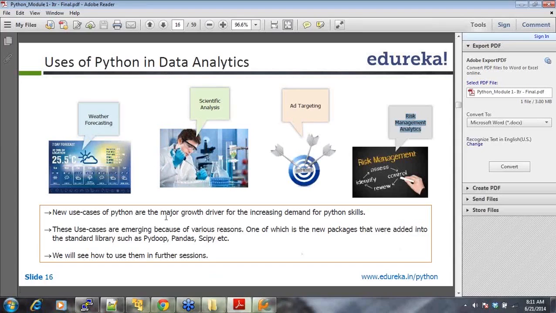New use cases of Python are the major growth driver for increasing demand of Python skills, right? New use cases are maybe the advent of big data, right? The advent of Hadoop has led to an increase in the demand for Python skills. These use cases are emerging because of various reasons.